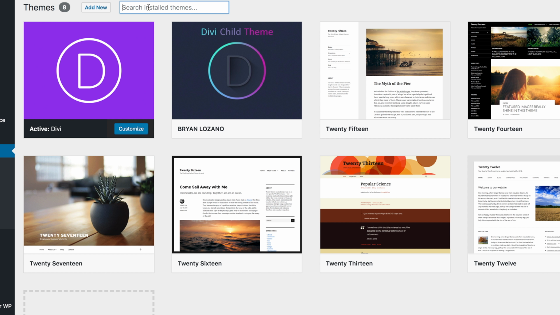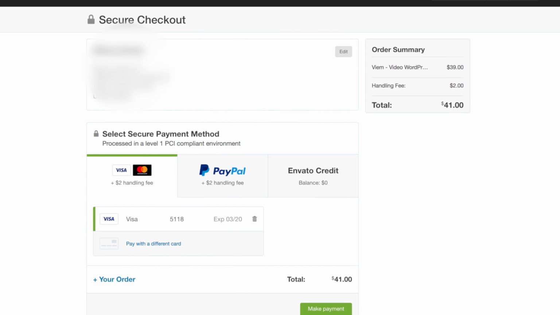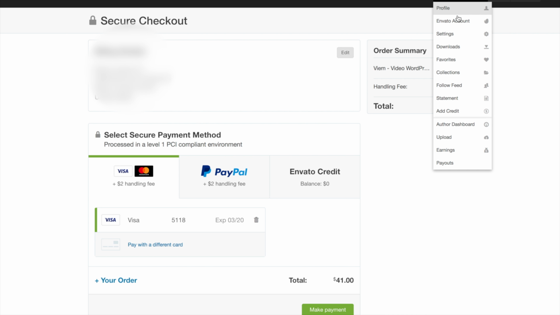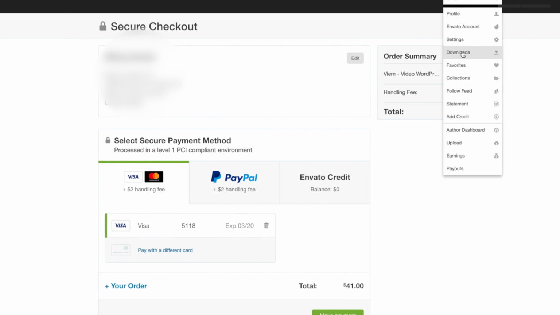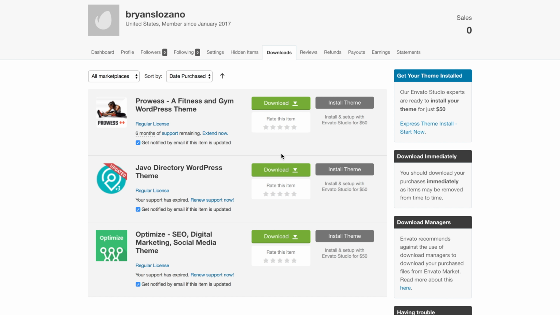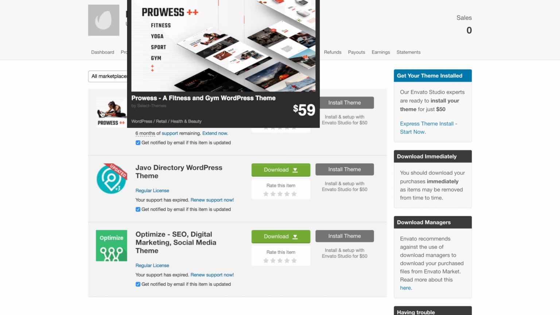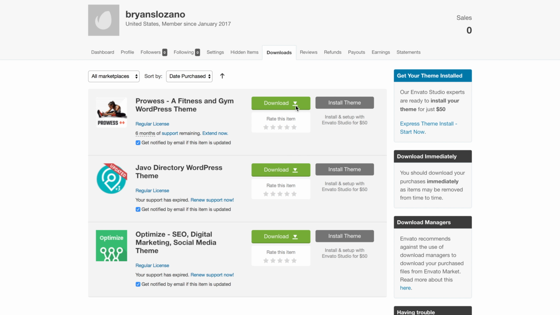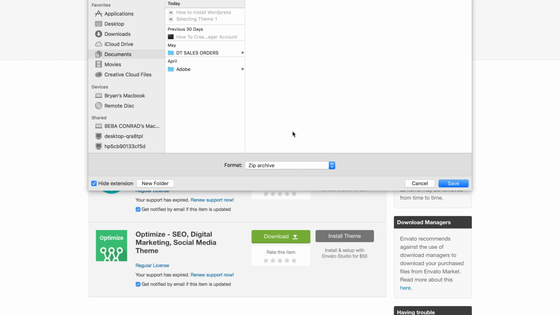Now, for those of you that purchased the theme, what we're going to do is go back into Envato. We're going to go into our account and look for downloads. In downloads, we're going to download the theme file. So you'll see the theme that you have purchased here. I have a few that I've purchased in the past, and we're going to click on the green download button. And what we're going to download is the installable WordPress file only. So you'll click on that and save that onto your computer.